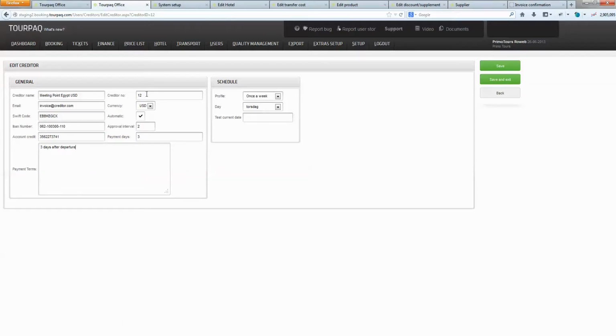You have a creditor number that you fill in on your own, and the currency of the creditor. It's very important to know that the currency of the creditor is the currency that you use to fill costs for this creditor in the system. So for example, if there is a hotel that belongs to this creditor, you'll have to fill in the costs in the same currency, in this case USD.